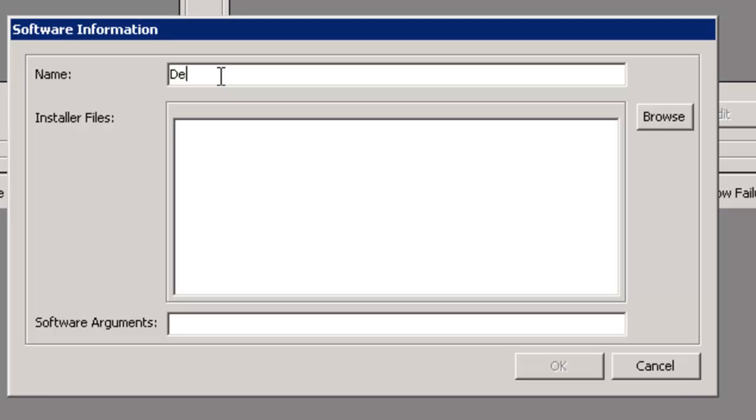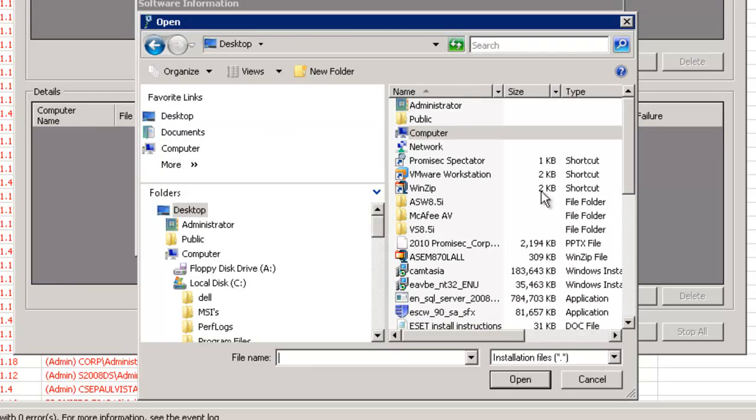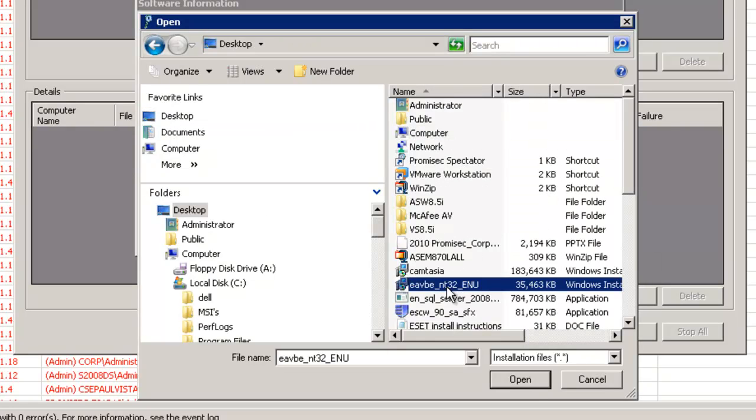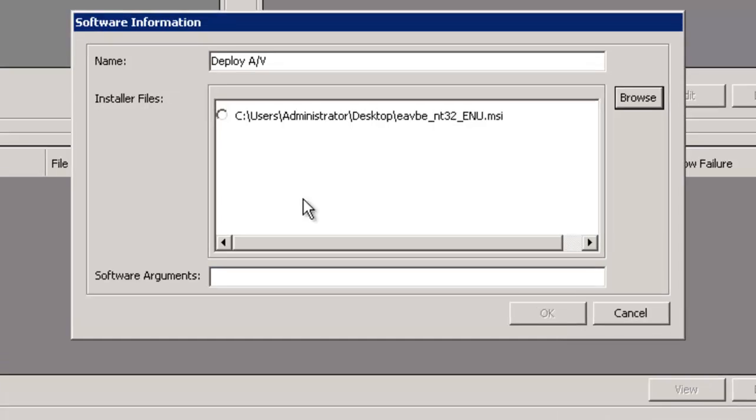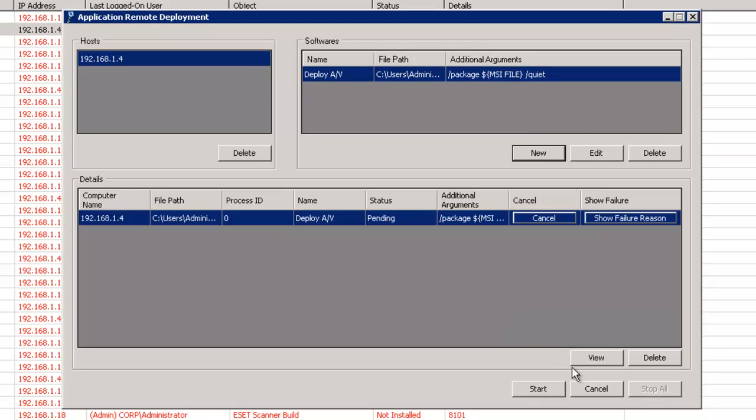Here I'm going to just quickly set up an AV deployment task. I'm going to browse to the MSI, which can be located either on the endpoint or on a share. Open it up, click on it, and as you can see, we support all the delimiters for quiet and suppressing the install so the user doesn't know it's coming down to them on the endpoint. Click OK, and I can go ahead and kick it off. Now, of course, I'm going to cancel it because I already have it deployed on this endpoint.